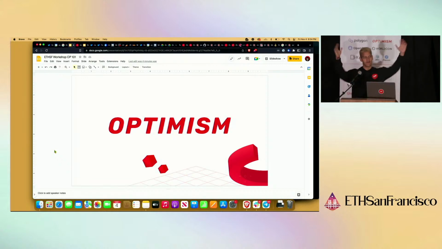I'm going to give you a brief overview of Optimism. So like everything that we're about. We're scaling Ethereum, but we're not just scaling Ethereum's tech. We're scaling its values as well.